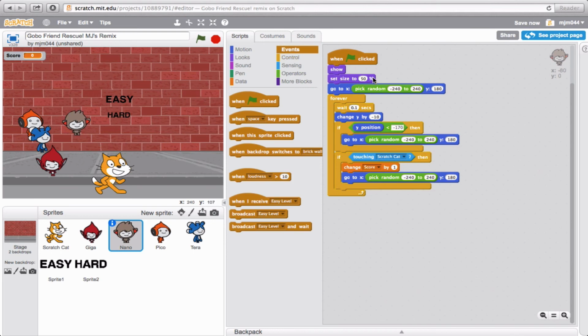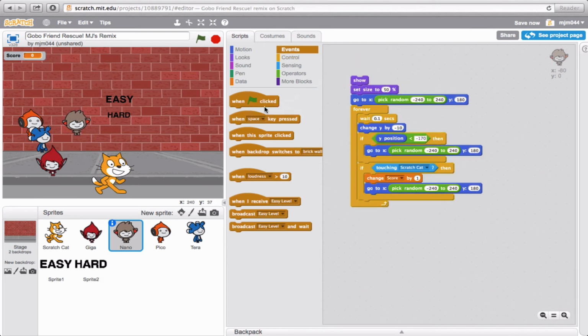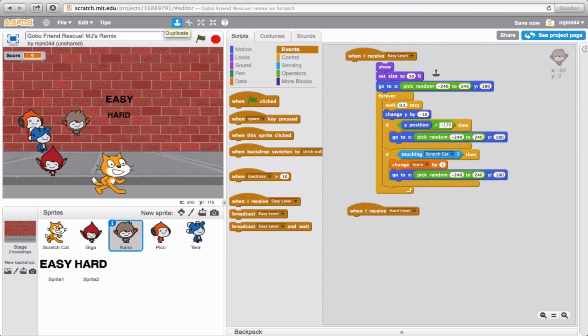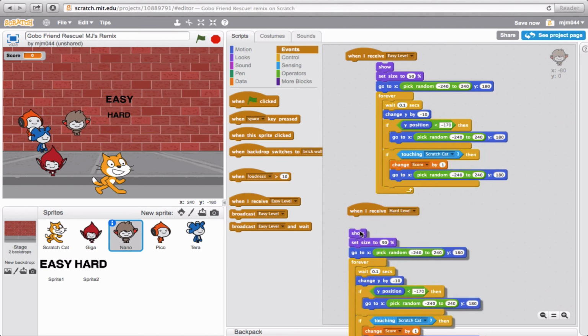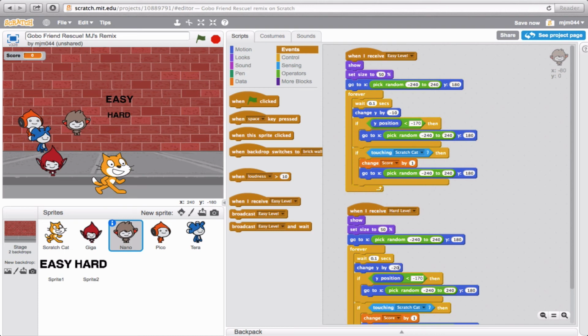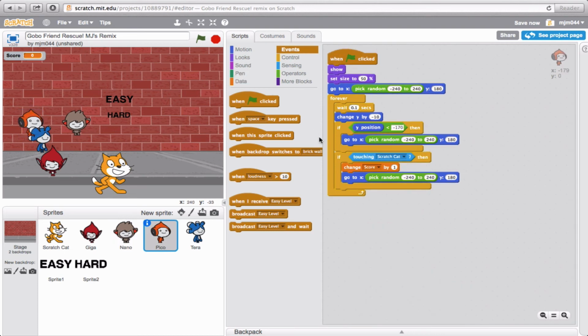So for Nano, I'm going to go ahead and again do when I receive easy level, and then when I receive hard level. Okay, and we'll again duplicate. Make sure we add that down here. Change this to -20. Okay, now for Pico and Terra, I'm actually going to do something a little bit different.